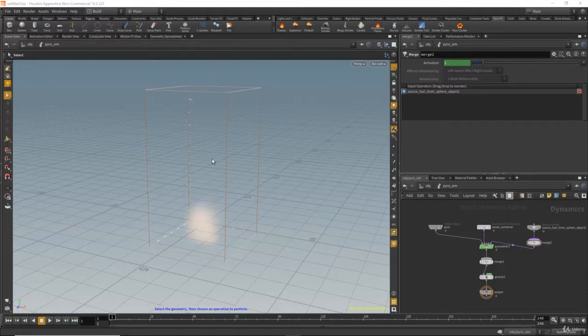Before we start creating any effect, I want you to understand how the container works. So here I have an example of a fire effect. Don't worry about the nodes. I will show you everything in detail later.